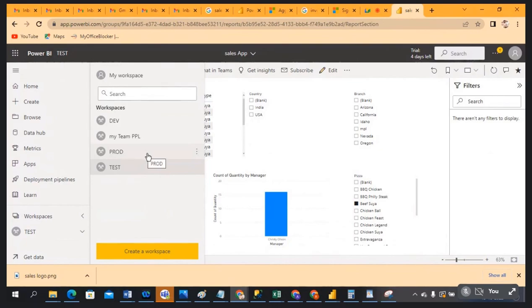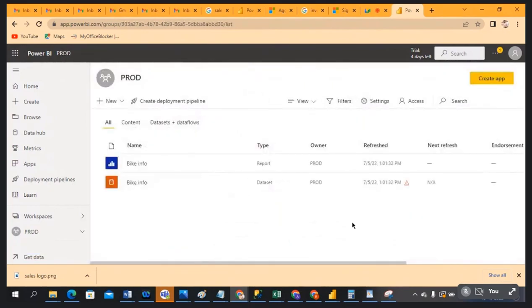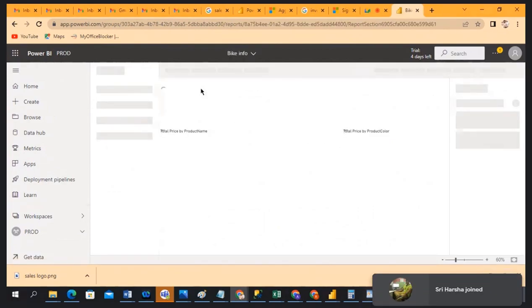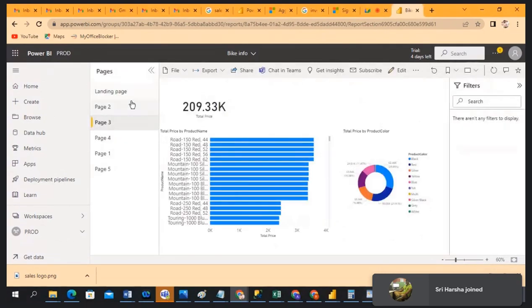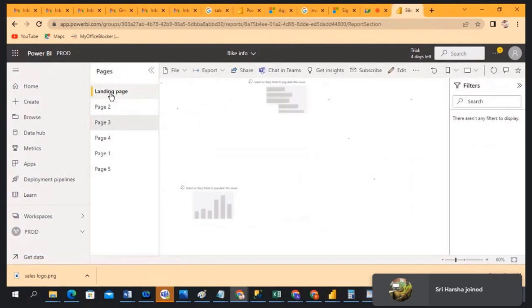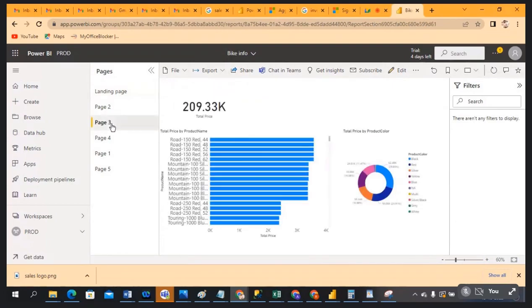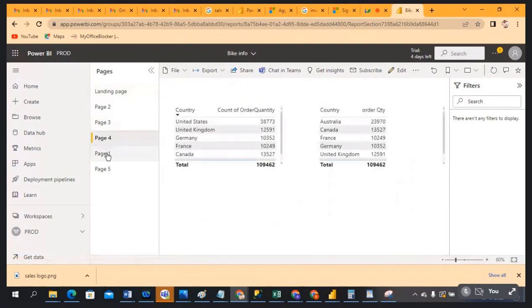From tomorrow I'll continue. The application I'll put in production, where the user will see it. From production, the user will check your application. Here bike information is there, the last project we did in class. This bike information project is what I want to present to my user.